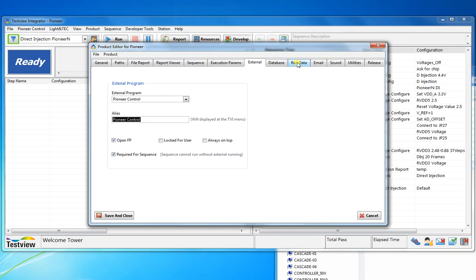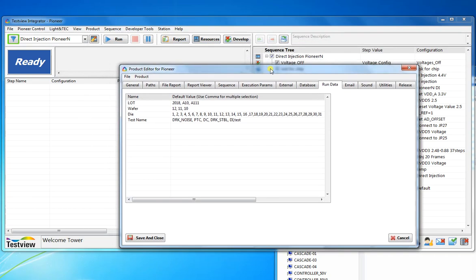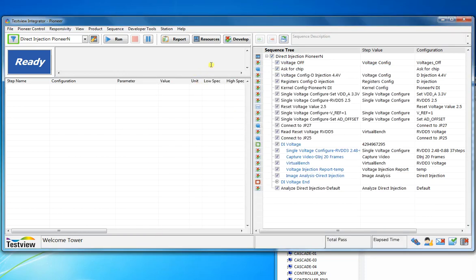Another useful tab is the Run Data that we will show in a minute. When we start to run a sequence, under this button Run, when we press it, we'll have a dialog box where we can enter some information, and there is a free text here that we can enter, and we'll see this at a later stage. So that's the Product Editor of the Pioneer. There are not a lot of things to change here, and you shouldn't change unless you know exactly what you're doing. Okay, now let's go to the sequence that we can run.